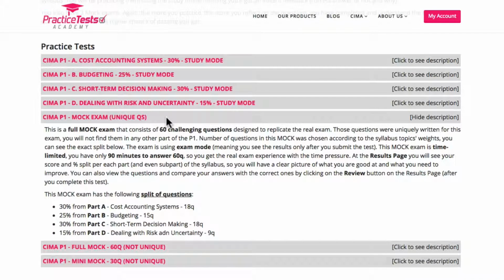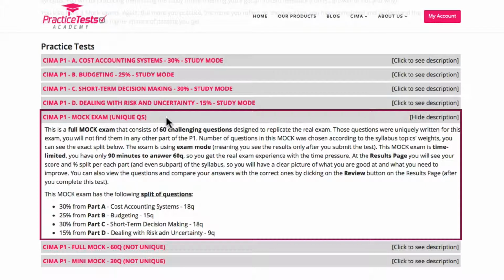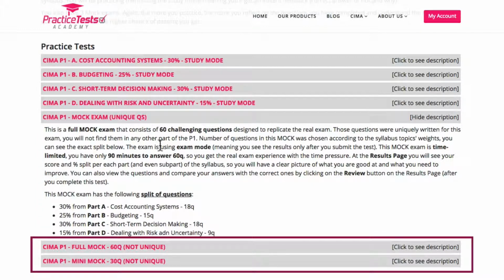Now let's move on to the mock exams. We give you three types of mock exams. One full mock with a unique type of questions, with 60 questions, and that means that they are original and cannot be found in any of the above parts here. We also have two other types of mocks, a mock with 60 questions and the other one with 30 questions. The functionality here is exactly the same as CIMA uses for the real exams, which means that the questions are randomly taken from the parts here.